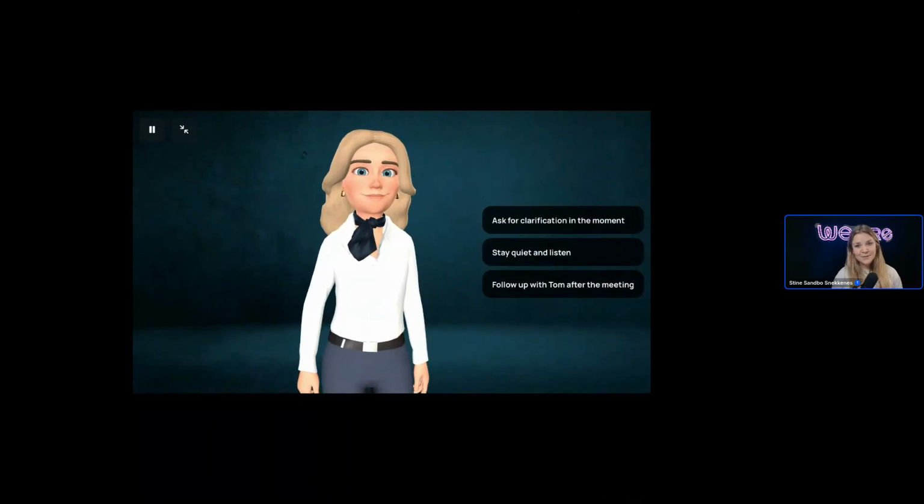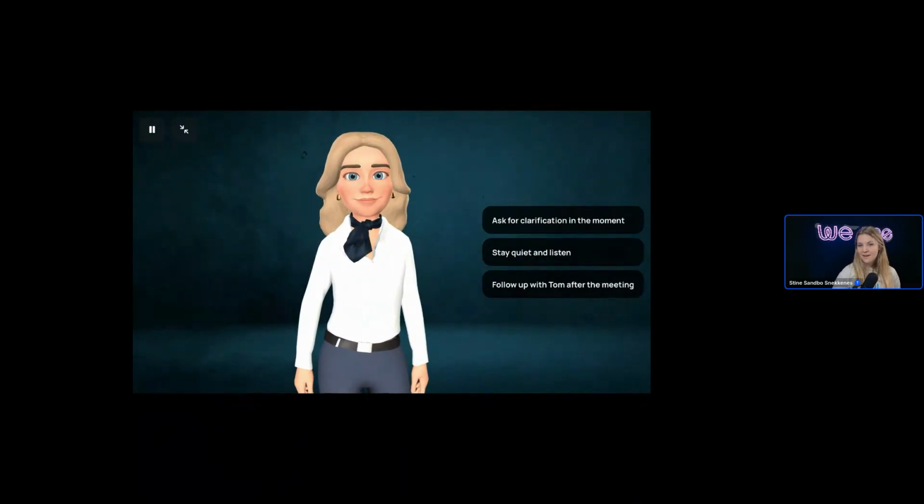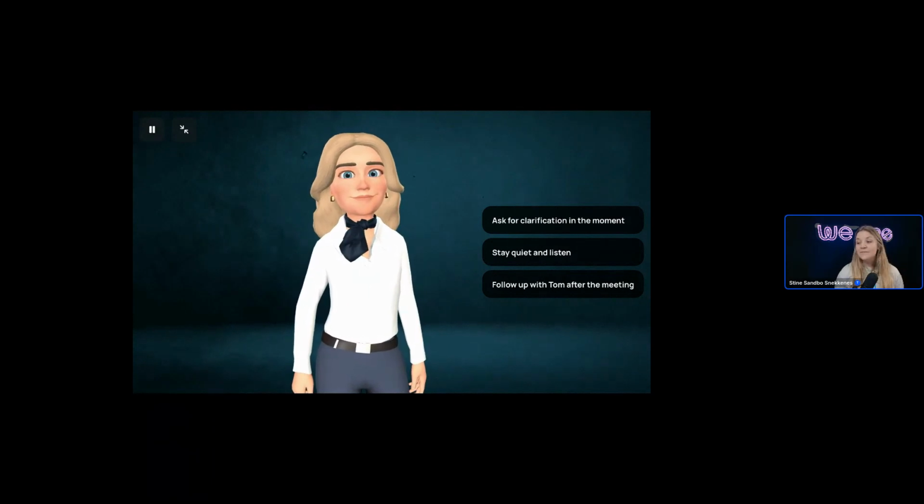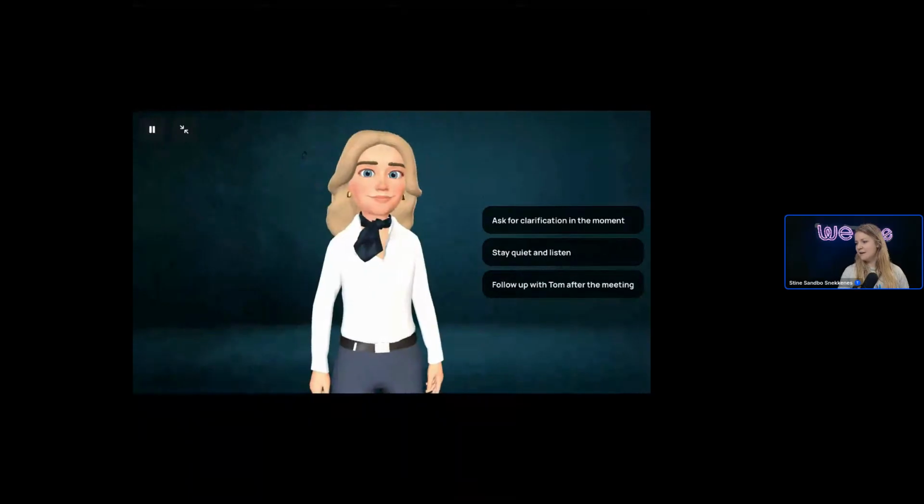And then we need to choose, okay, what do you think Maya should do in this situation? Should she ask for clarification in the moment? Should she stay quiet and listen, or follow up with him after the meeting? Let's go for the last part here.